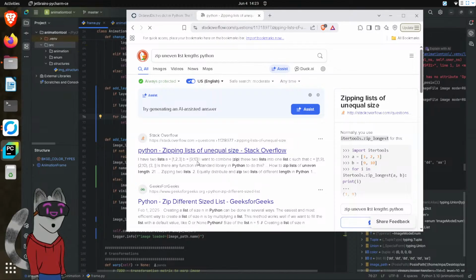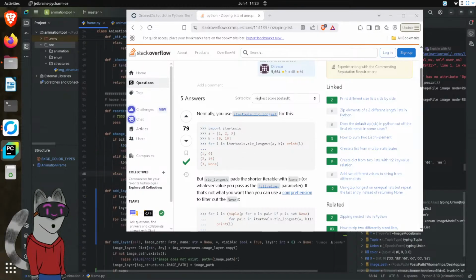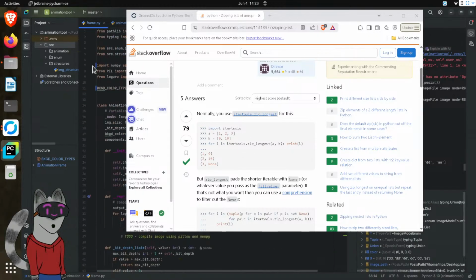Yeah, unzipping equal sizes. I remember... There it is. Zip longest from itertools. Alright, yeah, I remember that. Okay, so import from itertools, zip longest. Got it. So, from itertools, import zip longest. There we go.